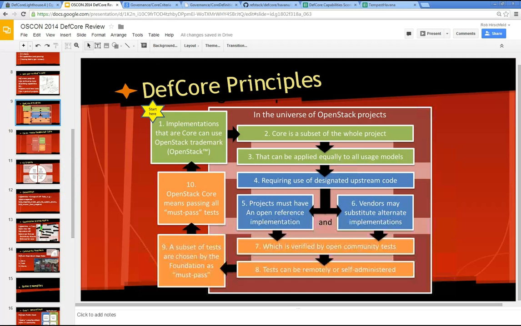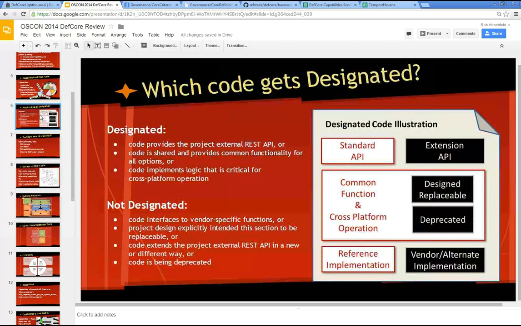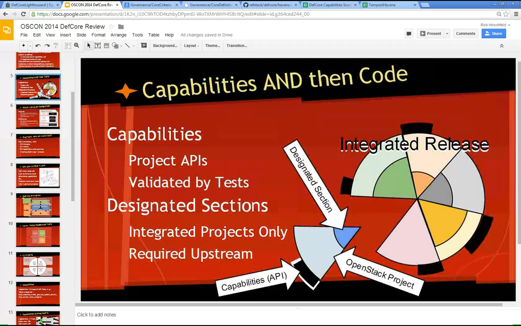Yeah. This designated section illustration seemed to also help people, and I'm hoping this one also looks like the Death Star, but... Death Star pie. Yeah.